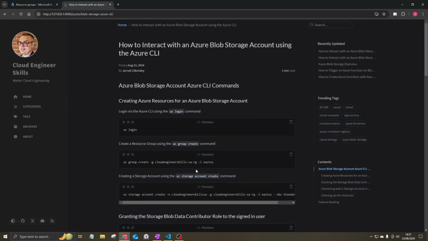Welcome to this tutorial on how to interact with an Azure Blob Storage account using the Azure command line interface. In this tutorial, we'll be going over the Azure Blob Storage account commands using the command line interface. We'll start by logging in and creating a resource group and a storage account, and from there we'll try out the different Azure CLI commands for storage accounts.